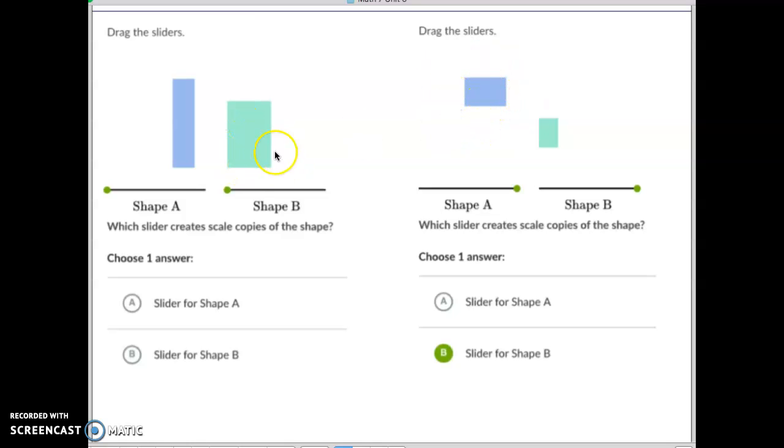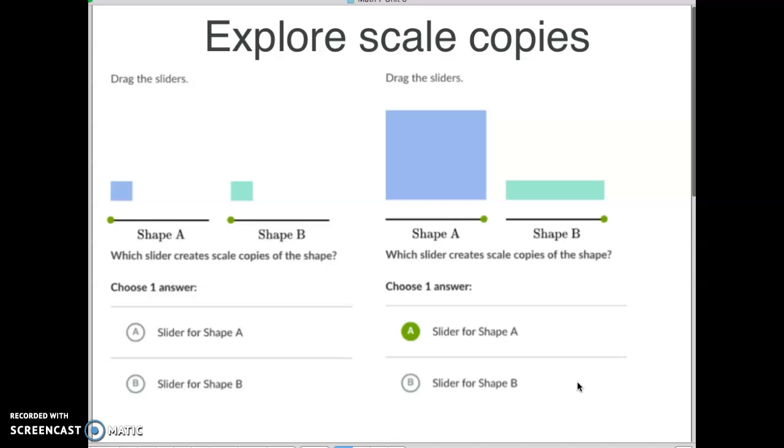Letter B, however, when we move this one across, it got smaller going this way, about half the size, and it got smaller going this way, again, about half the size. So this one was proportional or scaled properly going both directions. So letter B is how you do that. So that is how you do explore scale copies.